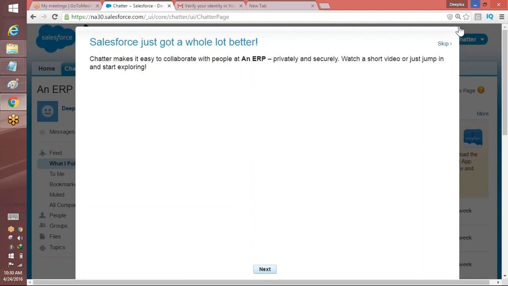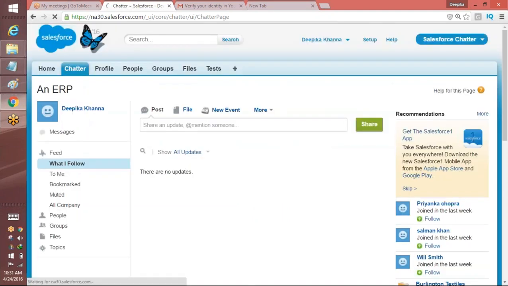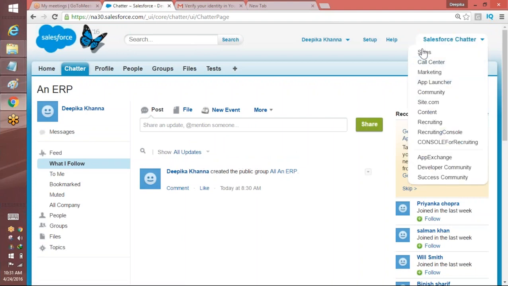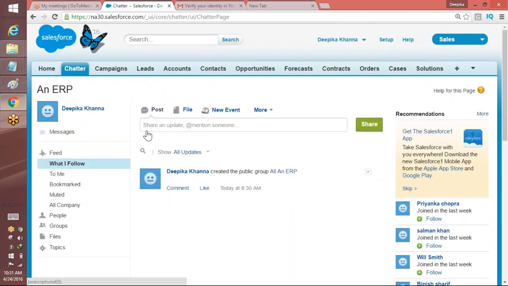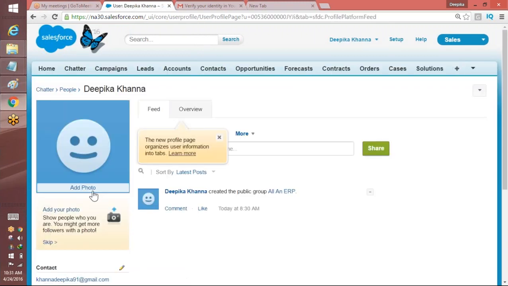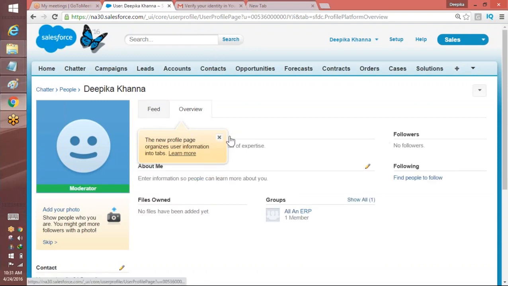So next we have, so this is the Chatter. This is how you can access the Chatter. You can go up here under any of the applications. I think the sales application has this Chatter here. So this is how you can see the Chatter. Now on this one, if you wanted to change your profile or anything, you can click on this Deepika Khanna. You can add the photo here. It's just very simple. And the next thing you can do is you can post something.